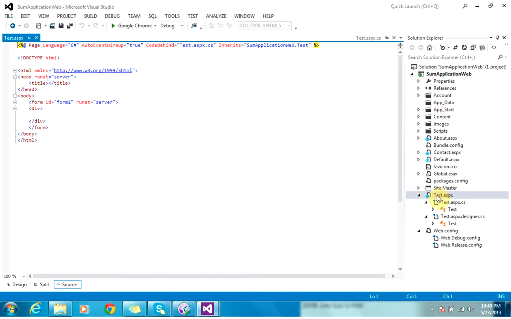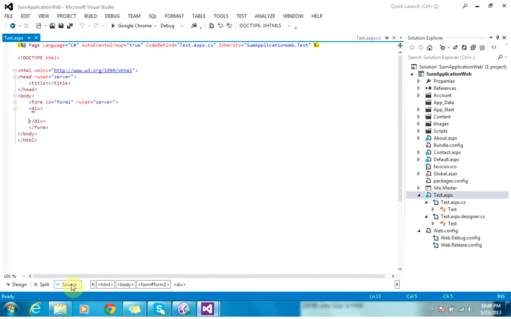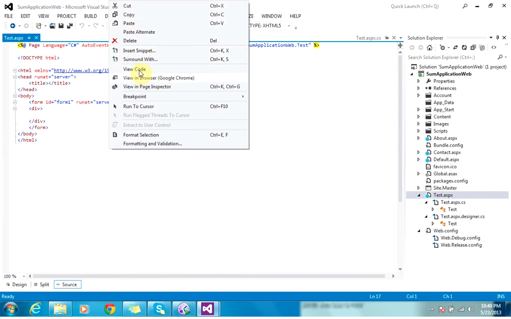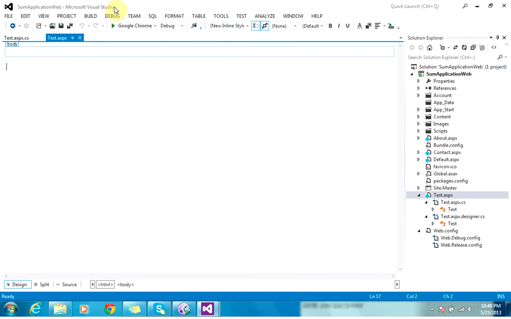So this is a test. This is a source and this is a designer. Source is basically your HTML code, right? And you have another source. If you click view code, it is C# code, but I wanted to go into design. So right click, view designer.